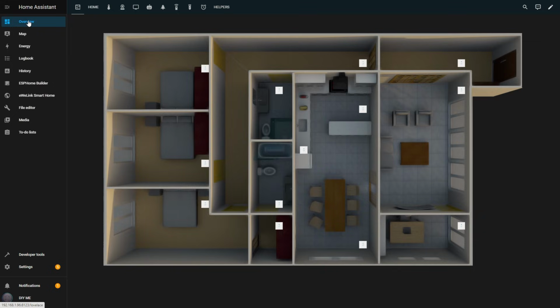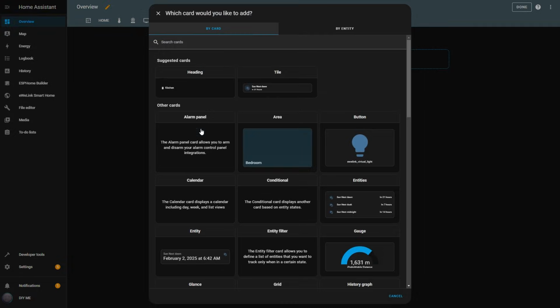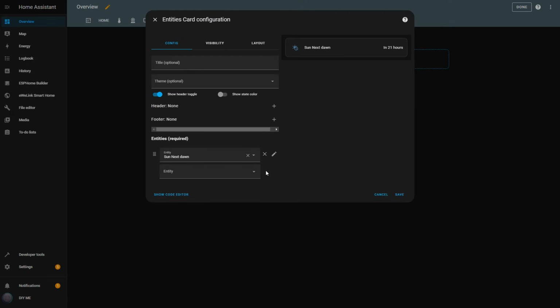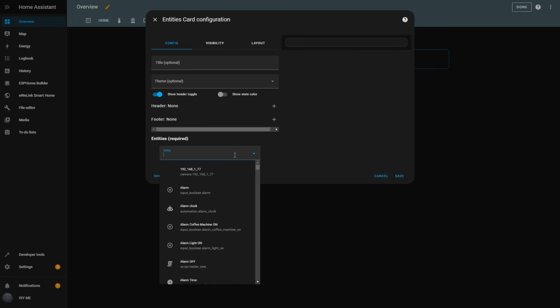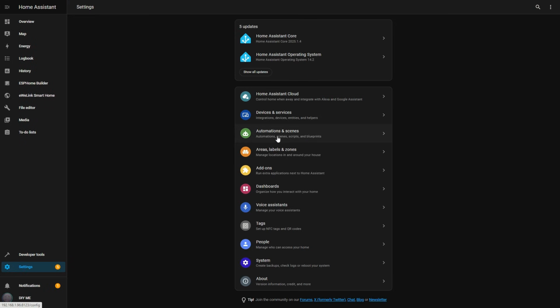Now, let's add it to the dashboard. I enter Edit Mode, add another Entities card, remove the default entities, and replace the first one with my Notification Level Helper. After saving, I hit Done, and now I have a dropdown in my dashboard where I can choose my notification level. But right now, it's just a dropdown. It doesn't actually do anything yet. So let's fix that by integrating it into an automation.